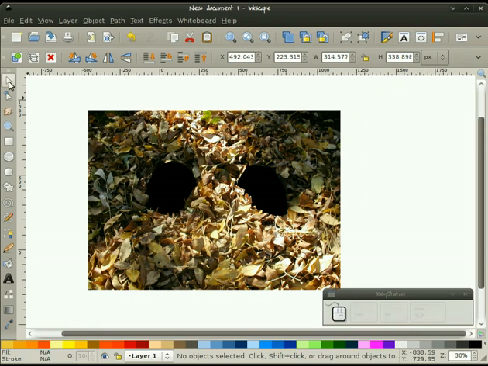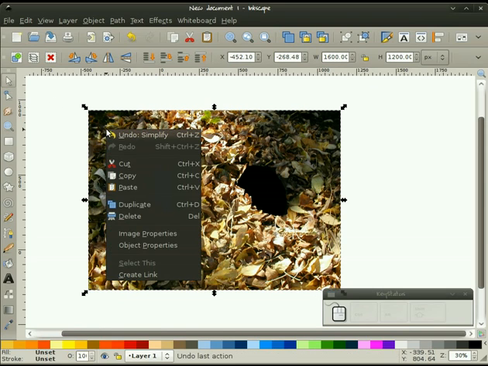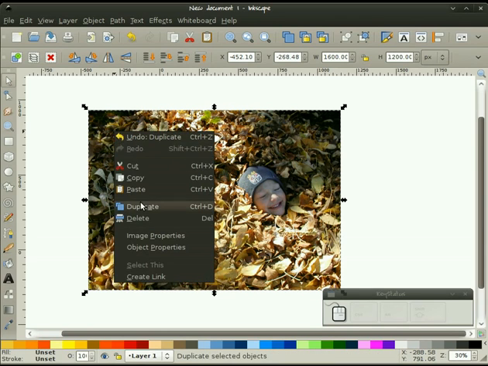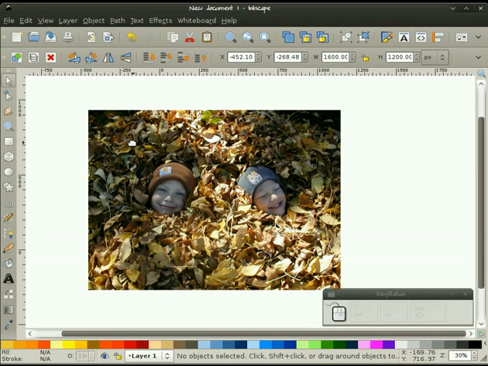Now I'm going to duplicate this picture two times. I'm going to left click on this picture, right click, duplicate, left click, right click, and duplicate again. I'm going to take my duplicated copy and send it all the way to the back. I'm going to select it again and send that version all the way to the back. So both of my duplicated copies are sitting in the back.